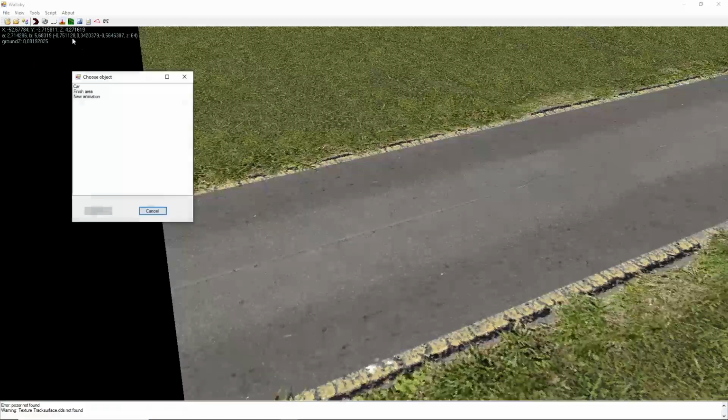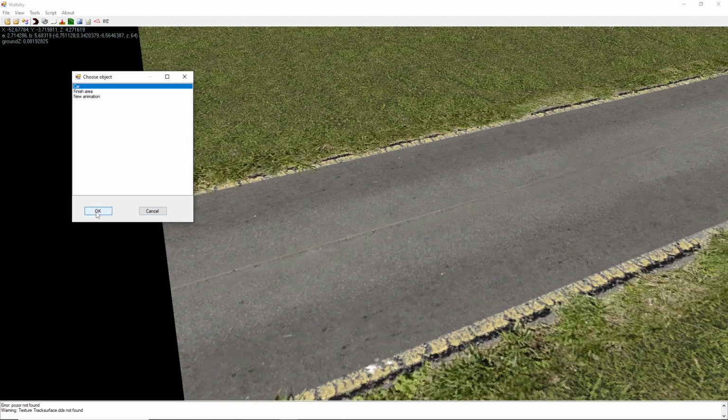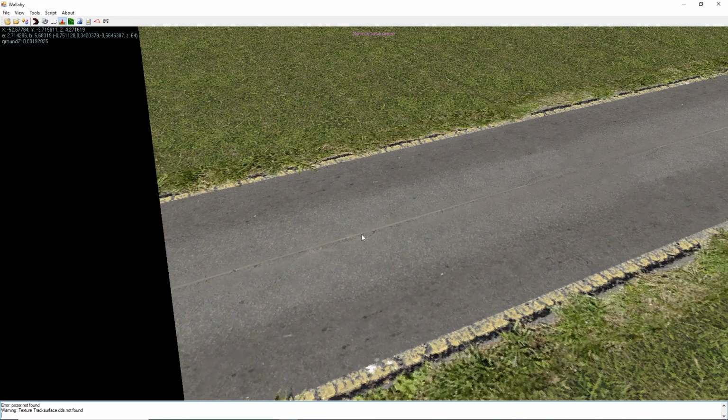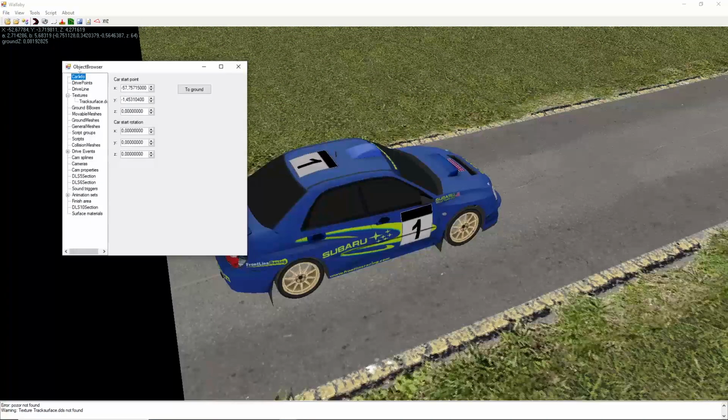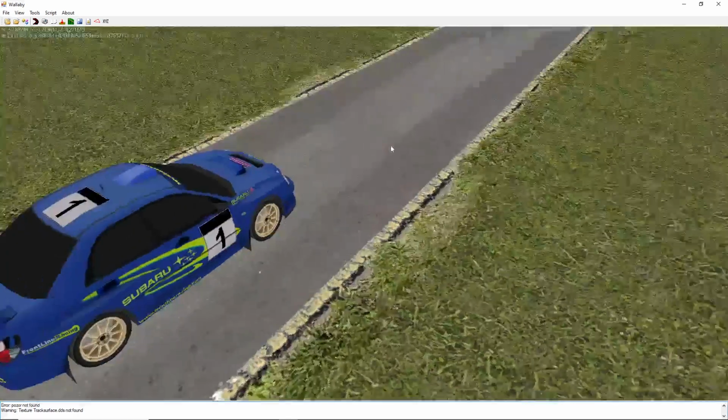Click on the Choose Object button. Select Car and hit OK. Then point to where the car should be placed. Then go to View, Object Browser, and select Car Info. Then click on the button to ground.